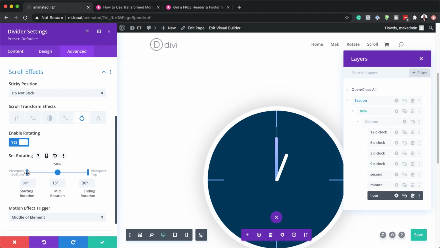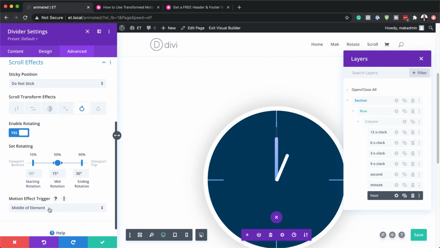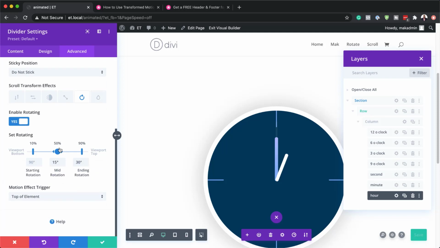Now I have to set the viewport. So I'm going to drag this to 10%. And then over here, we're going to drag this to 90%. And the middle part here is fine at 50%. So over here, trigger effects, we're going to set this to top of element. Okay, so pretty much that's all we need to do here. I'm going to save this.